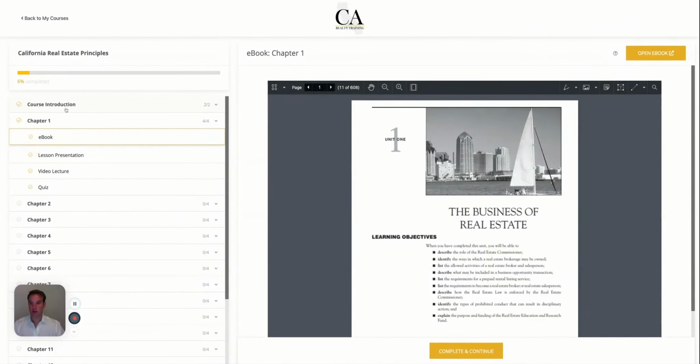Now, the course introduction area does not actually count towards the completion of your course. Only the chapters and the exams count towards the completion of your course. So this progress bar will only start moving forward once you've completed the course. As you notice, after I've completed these particular areas, they turn orange, and that will signify that that area has been completed.